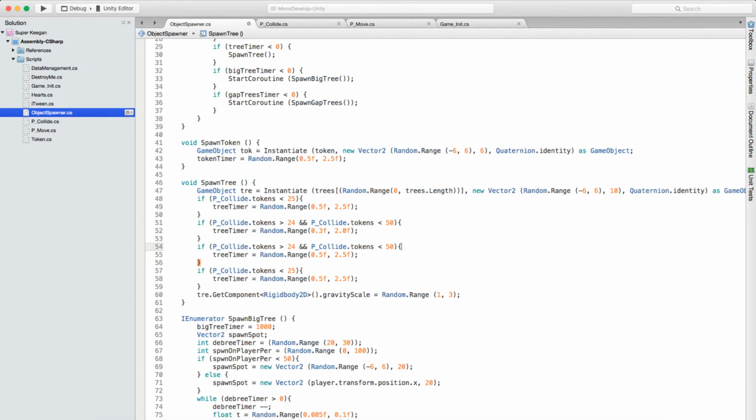If it's greater than 49 and less than 100, well, let's say 75. If it's less than 75, then we want to make this 2 to 1.5.